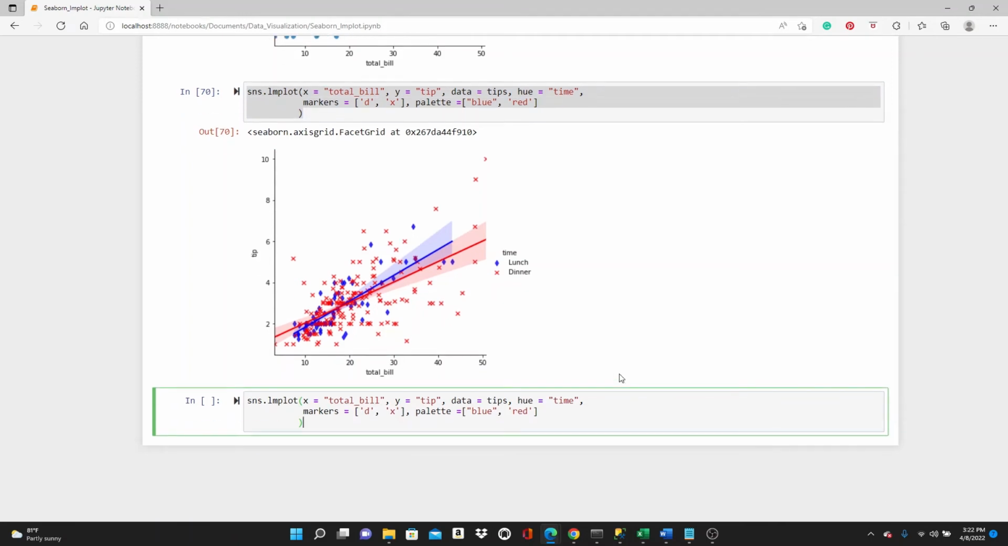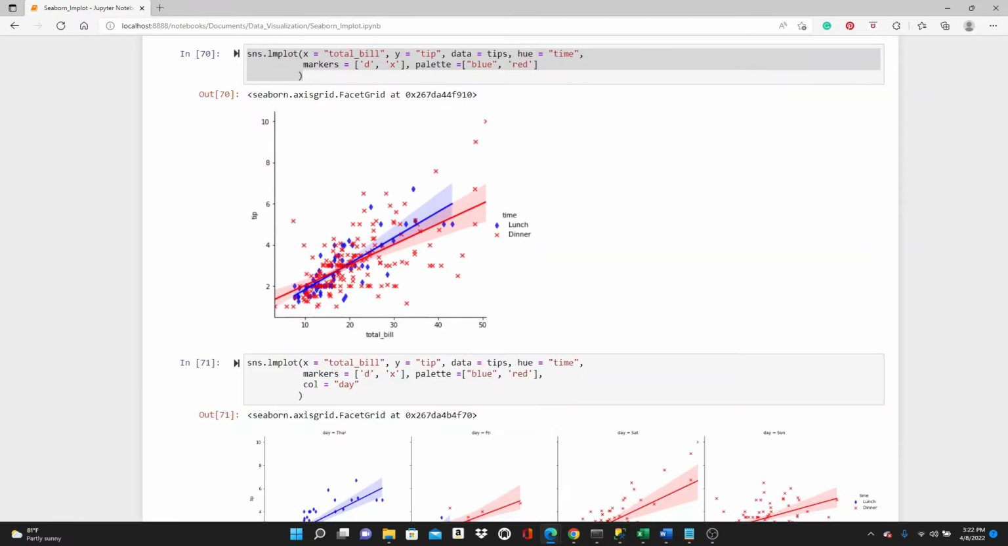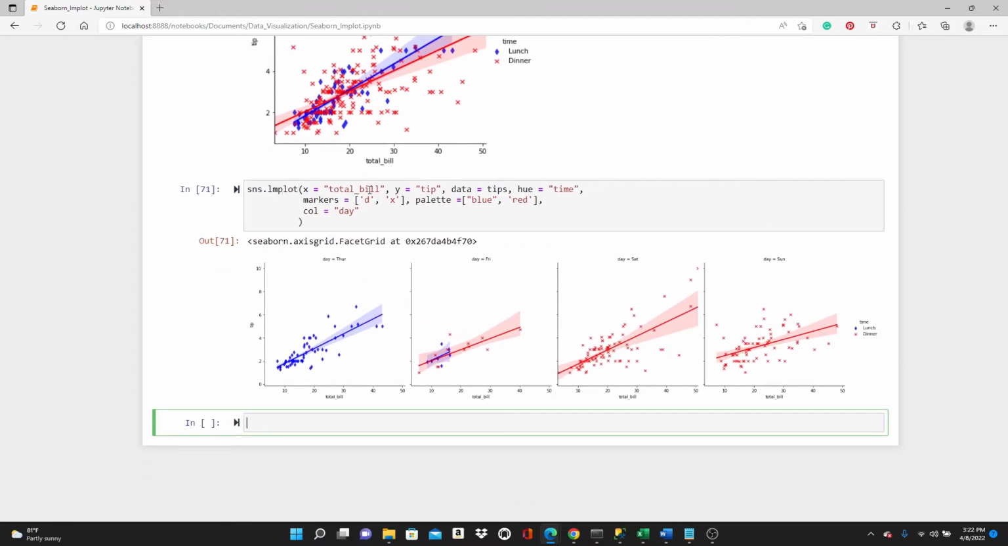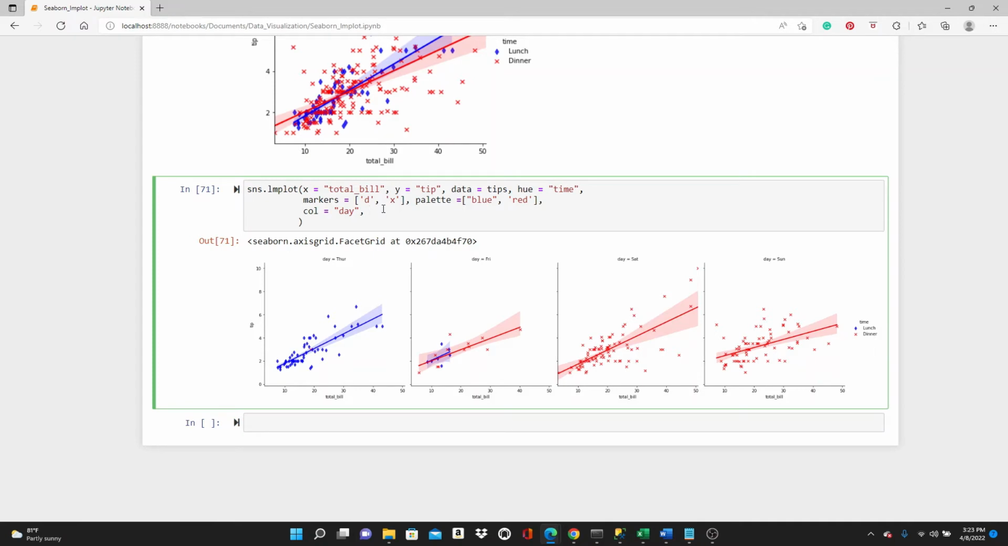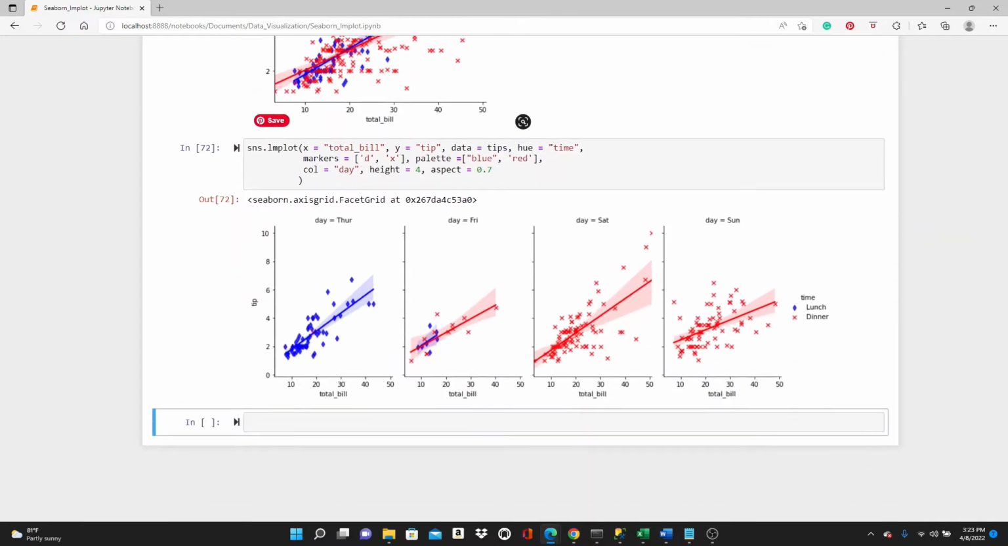Now I'm going to use the facet grid parameters. In the column value, I'm going to use day. If I do that, you can see I have an individual column for each individual day. But it's not very clear. I will change the size, height=4 and aspect=0.7. If I do that, it's much clearer.